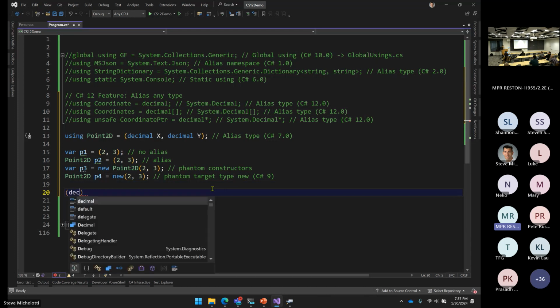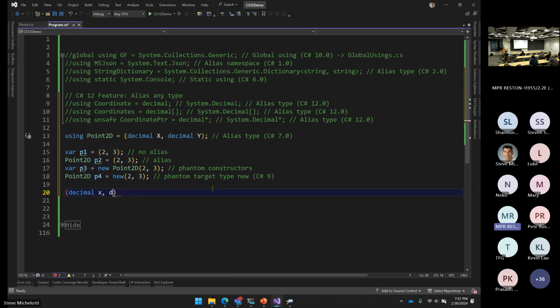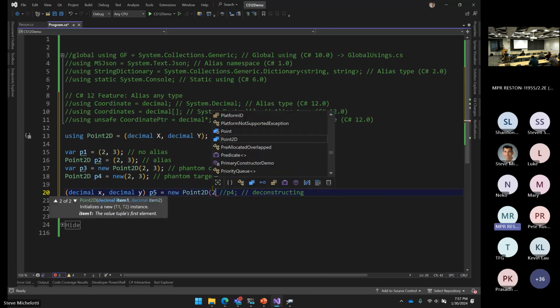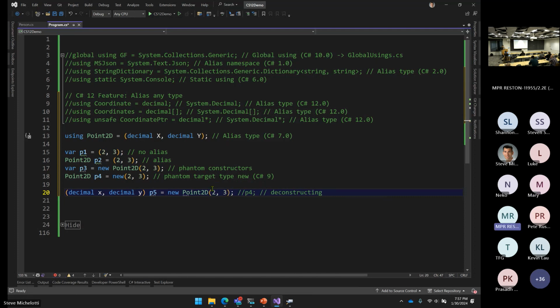Deconstruction also works. So I can come in here and say decimal X, decimal Y, and I can deconstruct any of these variables. Let's deconstruct P4. That's valid. Instead of deconstructing into individual variables, maybe I want to deconstruct them into P5, which will have properties of X and Y. That works too. And not only that, I can come in and use the actual alias here, Point2D. It all works. Compile, build, all good.